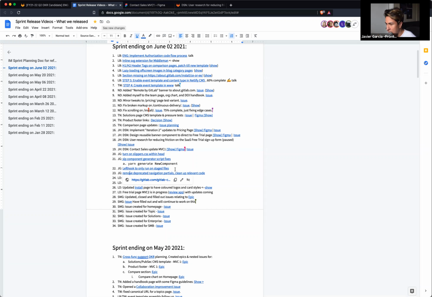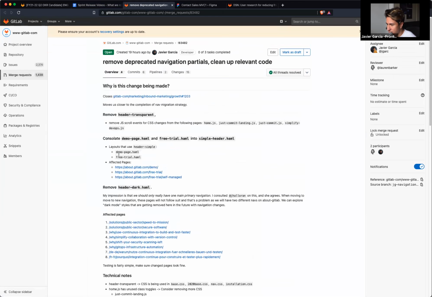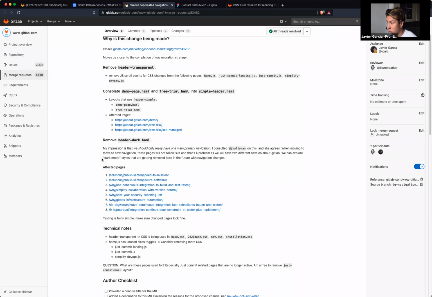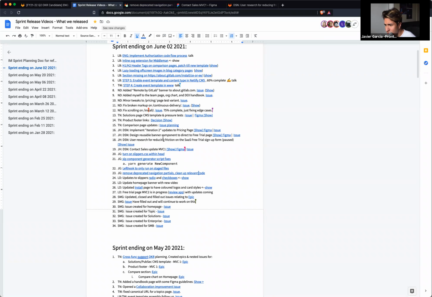Removed deprecated navigation partials and I cleaned up relevant code. This is almost done or should be done. There was some random issue with it, but essentially we're going to clean up all navigation related stuff and get all of this synchronized so that when we do switch the navs, it all changes. When I did the exploration, it changed in some pages and not others. So this was a way of rectifying that, so that when the header partial in www gets updated, it'll affect the entire site, not just some pages. So much better with that. I believe that's it for me.